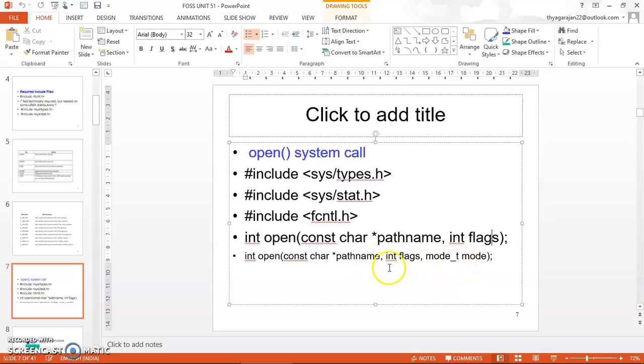If three parameters are passed to the open system call, then additionally we can see mode_t. mode_t is a data type for mode, which specifies what permissions are to be present for the three categories of users: owner, group, and other, right?